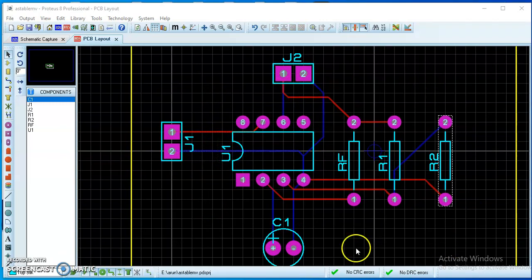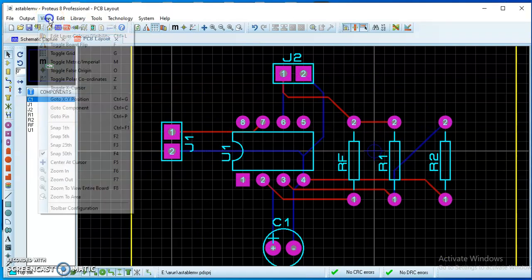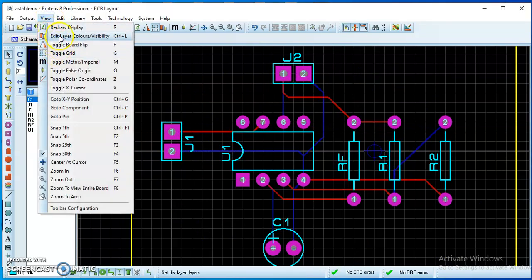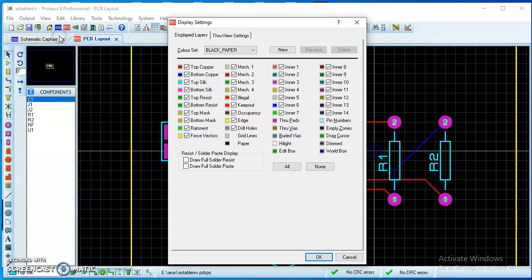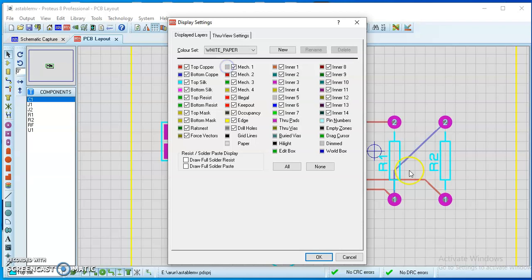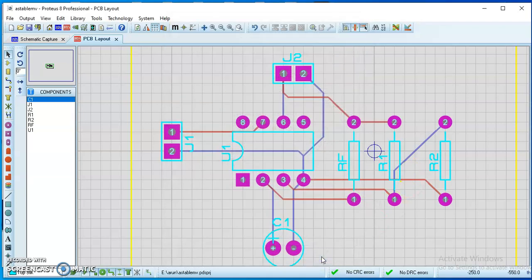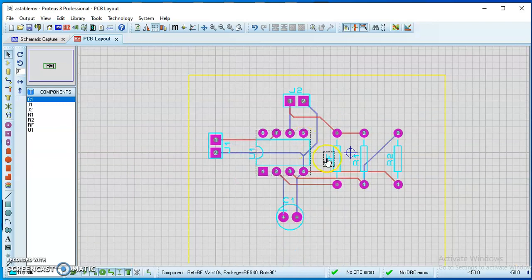Here if you observe, you can see these colors are not properly visible. So if you want to change the color of the background, you can change it in the view option. Here in the view, there is an option edit layer color. Select that. By default, it is in black paper. So you can see the background is in black. You can change it to any other color. So I am changing it to white for a better view. So these things are better visible now.